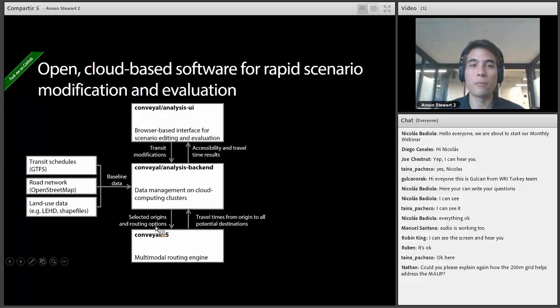So, for example, in the past slide, I showed specific origin, specific routing options in terms of a departure time window, different modes to use. So all of that's sent to our multimodal routing engine, which then returns the travel times from that selected origin to all potential destinations. The server does a bit of processing and sends back those travel time results, which can then be visualized in the browser.